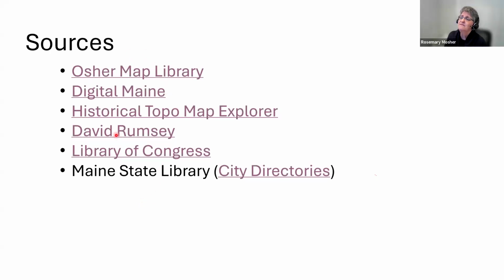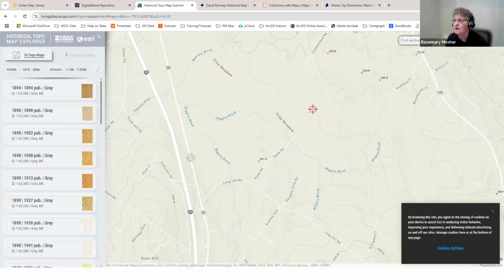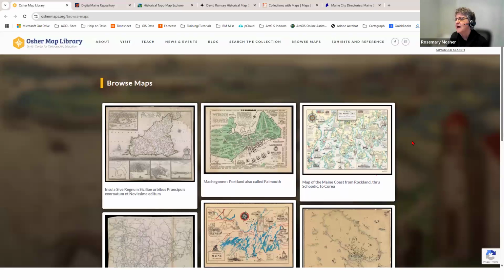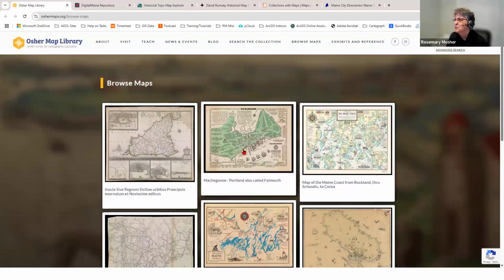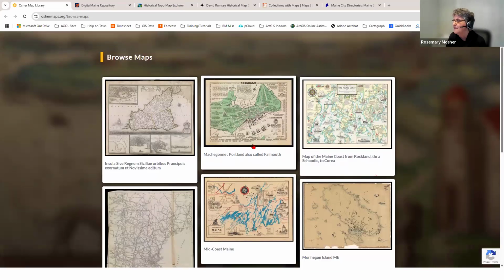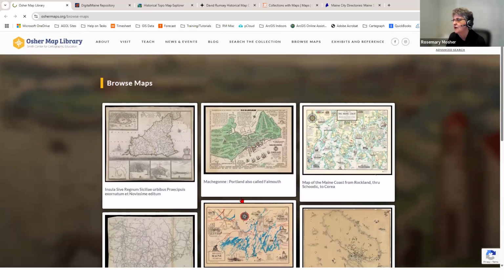There are lots and lots of data sources, but these are some of my favorites. I'm going to just jump over here to, let's see, right here. So let's start at the map library. You'll see here's one of the earliest recreation maps. Portland, love this map. But they have an enormous collection. I'll just click on this one just to give you an idea if you haven't seen what they do.